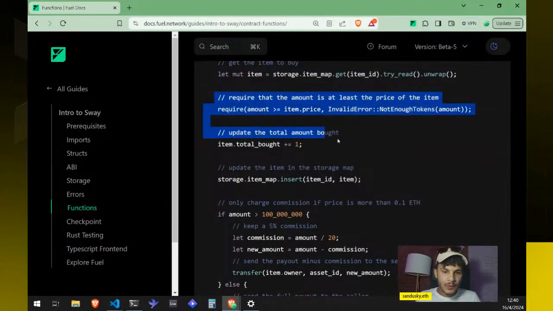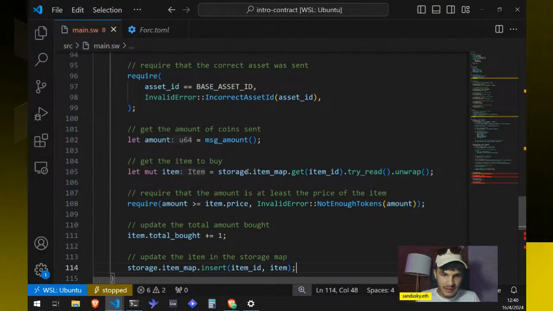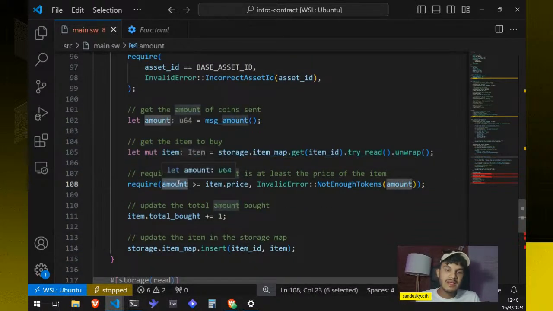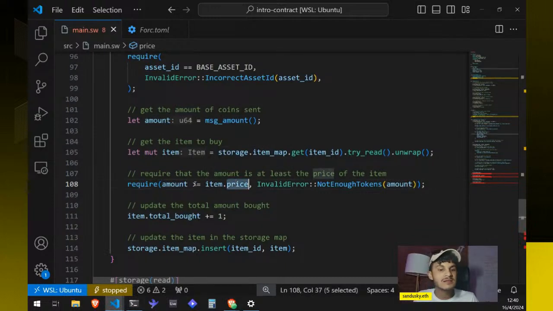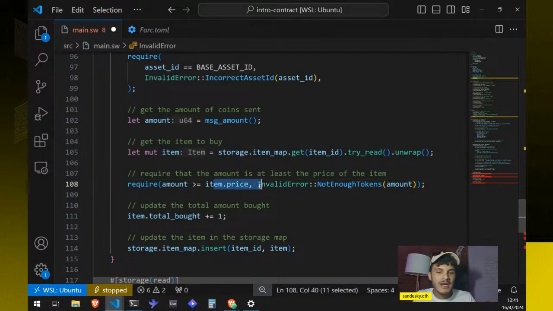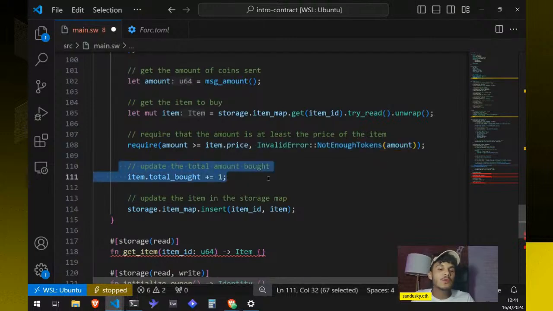So after getting the item, we already got the item. We require that the amount that was sent is more or equal to the item price. I should be doing equal, because I want people to send the same value. But in case I'm willing to accept tips, I can say more or equal to the item price. Otherwise, I will tell the user that you don't have enough tokens, and I'm going to show you how many you have.